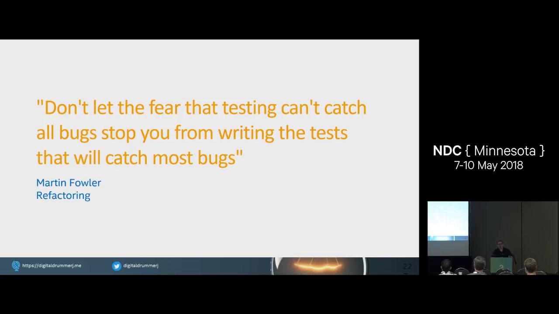And I love this quote by Martin Fowler. Don't let the fear that testing can't catch all the bugs stop you from writing tests that will catch most of the bugs. I see so many teams that go, well, I'm never going to catch everything, so I'm never going to write unit tests. But if you can catch 80% of the bugs, then you only have to focus on those 20, and those 20 are probably the hard ones that you were never getting to before that were being masked by that 80% you already tracked down.